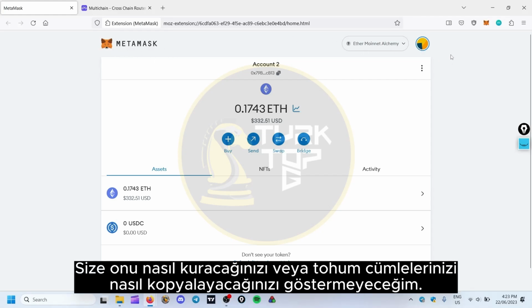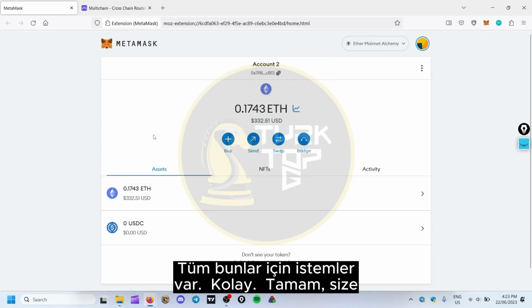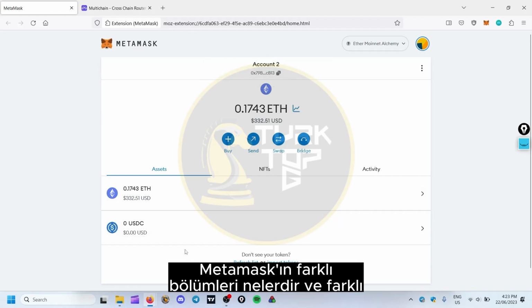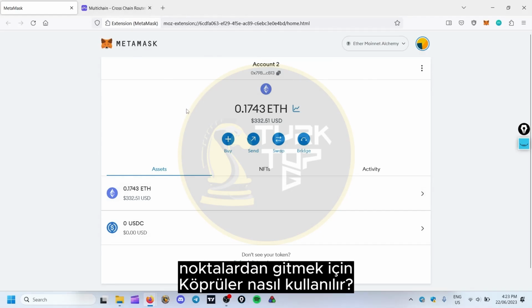I'm not going to show you how to install it or how to copy down your seed phrases. There's prompts for all of that. It's easy, okay? I'm just going to take you through some of the basics, and mainly what the different parts of the MetaMask are and how to use bridges to go from different blockchains.